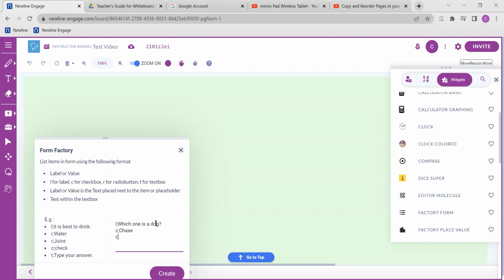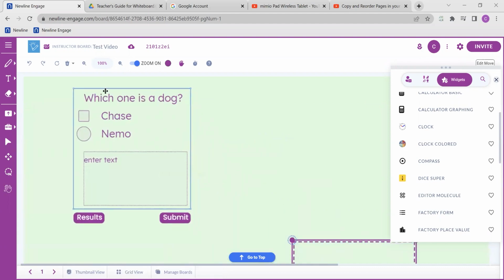Let's do Nemo from Finding Nemo, and then we'll do a text box because we'll pretend maybe none of them actually were a dog. And you don't put anything after the text box, you just leave it open. It is essentially, they call it right here, the placeholder. So now I'm going to hit create. I'm going to close my creation option.